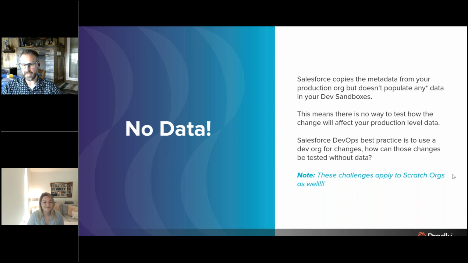There's no data in those lower level ones. It's got an asterisk there, but it doesn't populate any of the asterisk data in there. You get your products, your price books, your price book entries. I realize that. But there's no way to test how the change will affect your production level data in those lower level environments. No good way out of the box with Salesforce. DevOps says the best practice is to use a dev role for changes, but how do we get the data in there? How do we work with those?